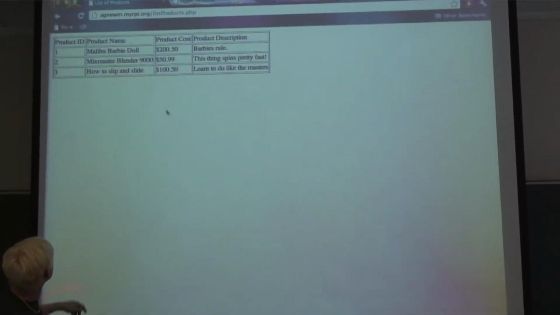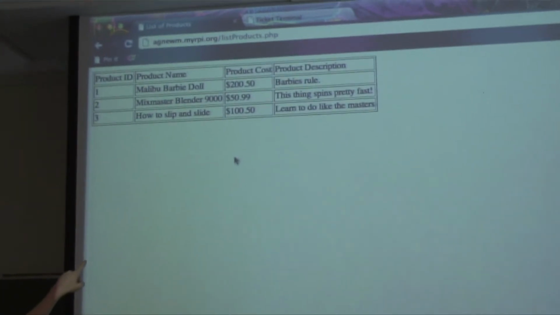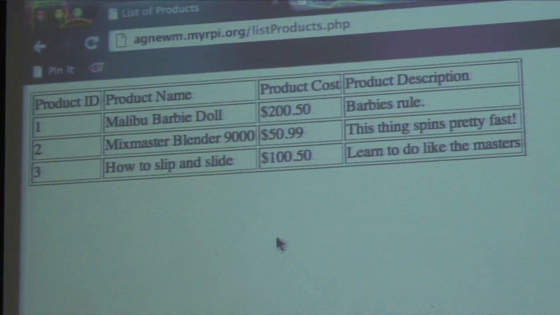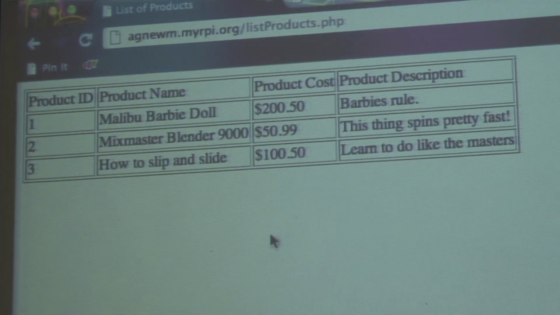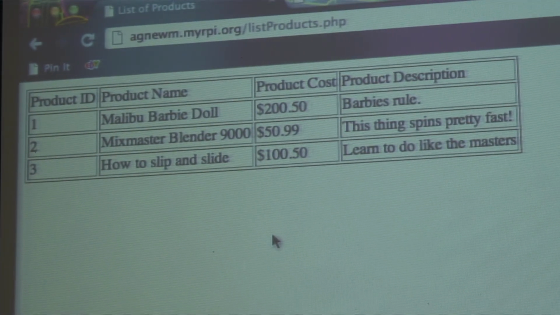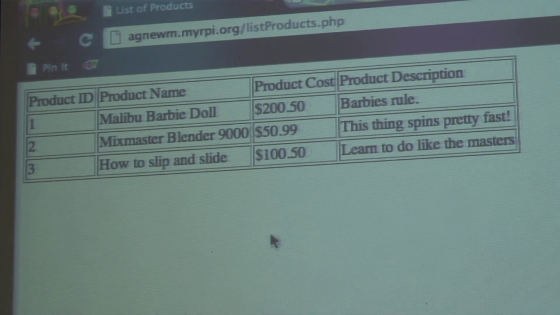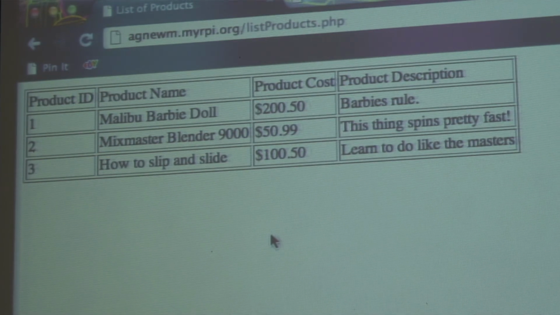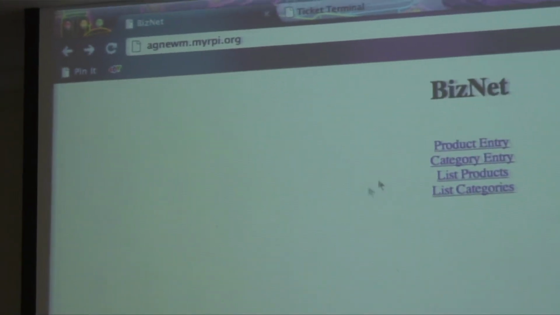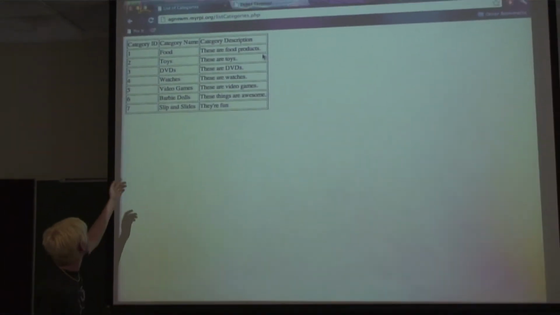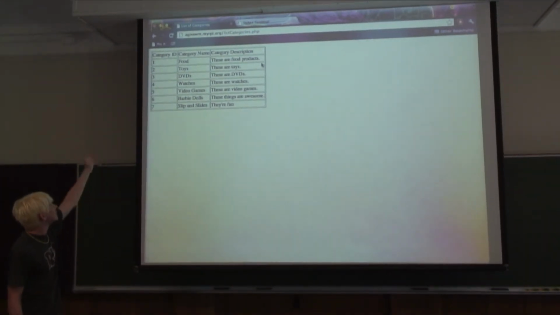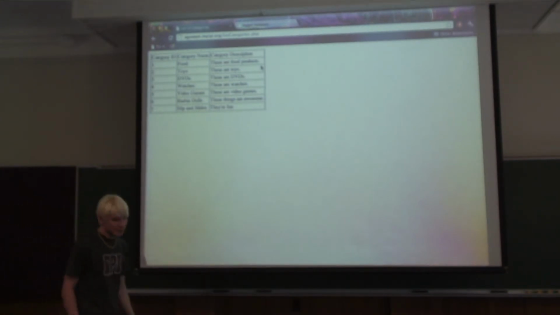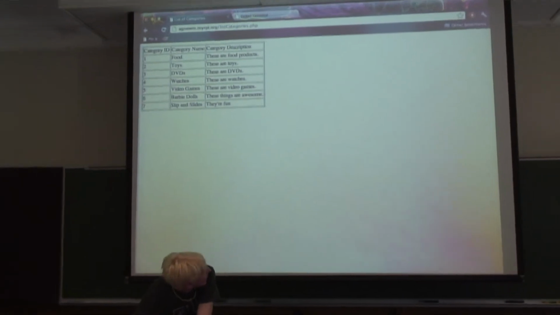We have the Malibu Barbie doll for $200, and the description is Barbie's rule. The Mixmaster blender, $50.99. This thing spins pretty fast, and how to slip and slide, 150. As you can see, the categories don't do anything yet, but eventually I have tables set up for it. I just have to get the script written. And then you can list categories. Like, you got food, toys, DVDs, watches, and Barbie dolls, which are awesome. But yeah, that's the working demo so far for that.